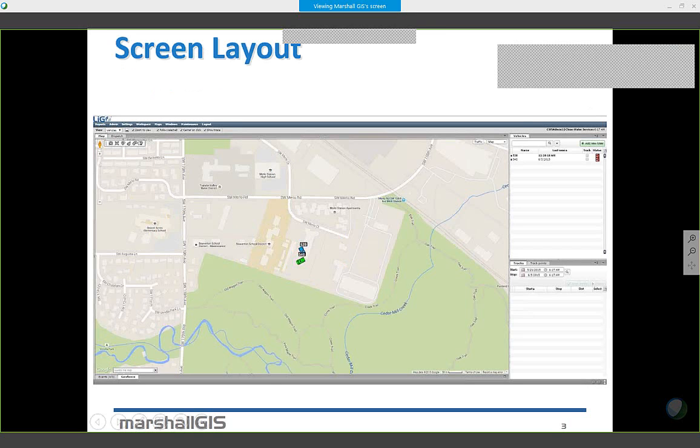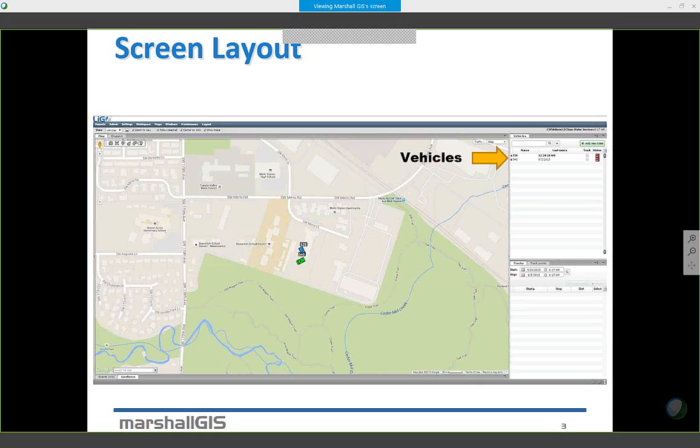So just an overview of the interface. It is a web interface. You log in and it's hosted. So you log into the system and you will see a map. You'll see a list of your vehicles in the upper right-hand corner, depending on your group. The vehicles will also be on the map as well. If you pick a vehicle on the list, it'll center on the map. You'll see the same label over on the right as well as on the map.